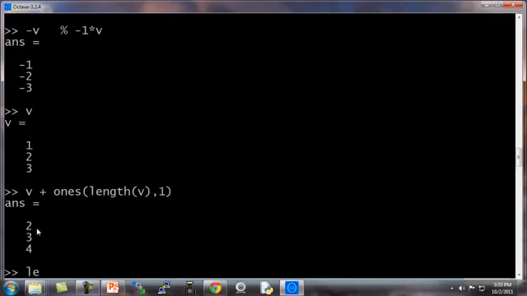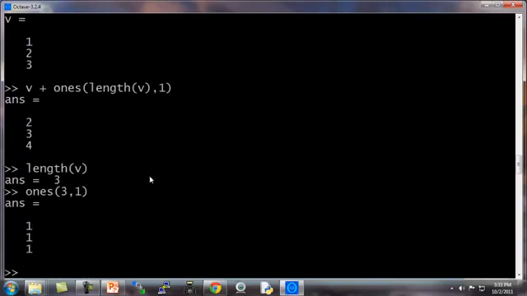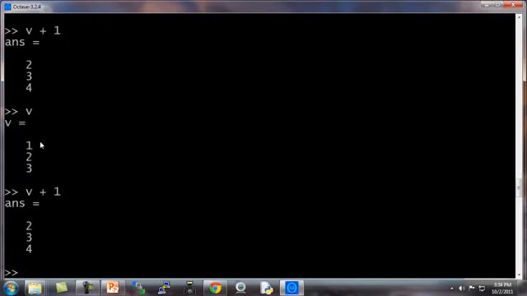The way I did that was length of V is 3. So ones, length of V by 1, this is ones of 3 by 1. So that's ones 3 by 1 on the right. And what I did was V plus ones 3 by 1, which is adding this vector of all ones to V, and so this increments V by 1. And another simpler way to do it is actually to type V plus 1, right? So here's V, and V plus 1 also means to add 1 element-wise to each of the elements of V.